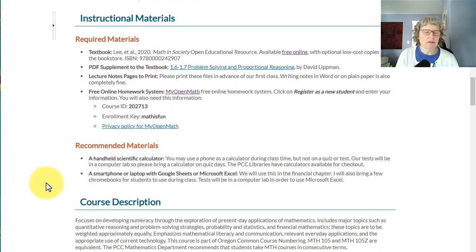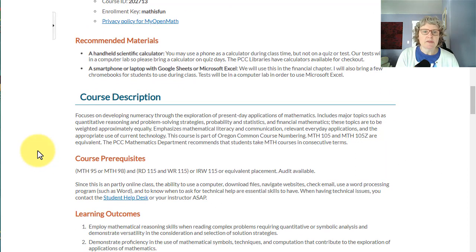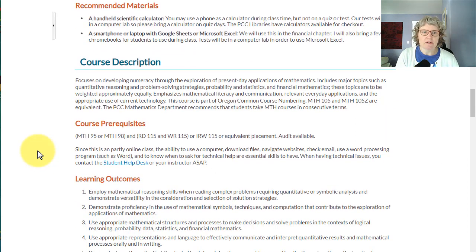Okay, a little more about materials. You can bring just any type of calculator you have, but you don't need to buy a special one for this class. Scientific is really what we need, with the square root button.